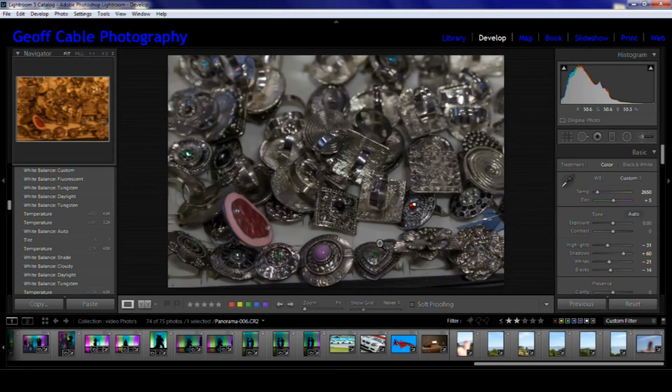The third method to correct white balance is to use the sliders to set the white balance manually, like so.